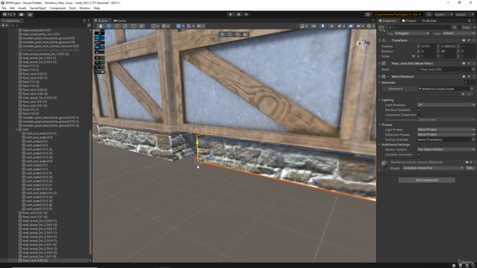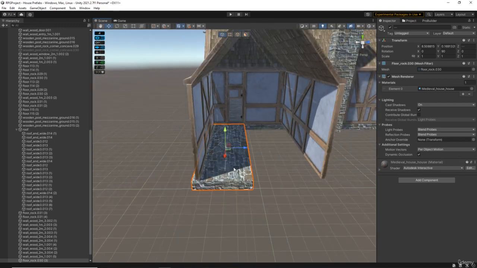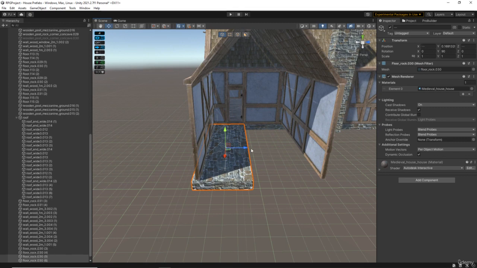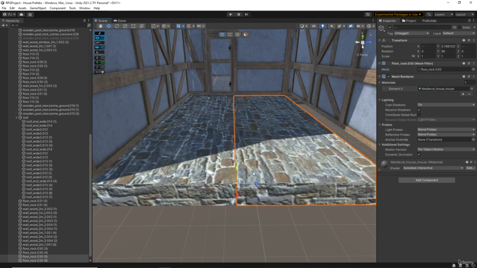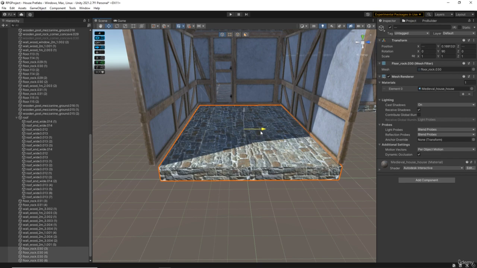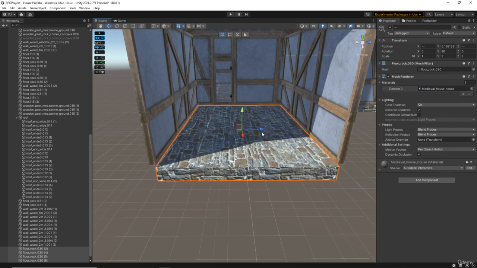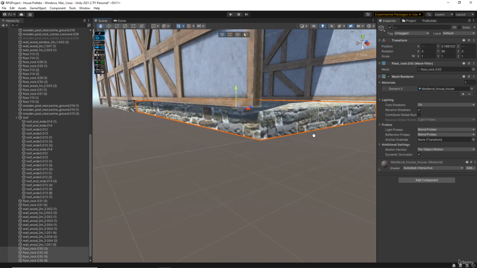So let's just hold V and snap. Control and D, move them across, and then once again just snap these into place. So hold V. There we go. Now I need to take both of these sections and just try and line them up with this.